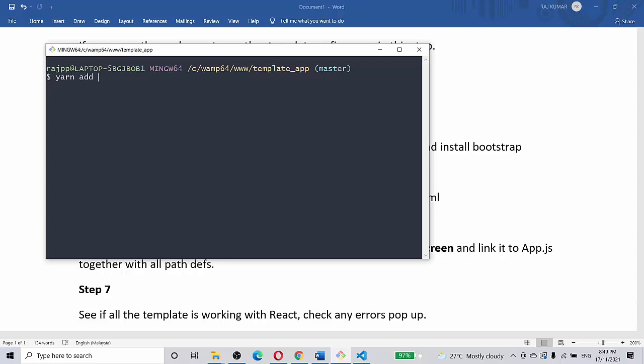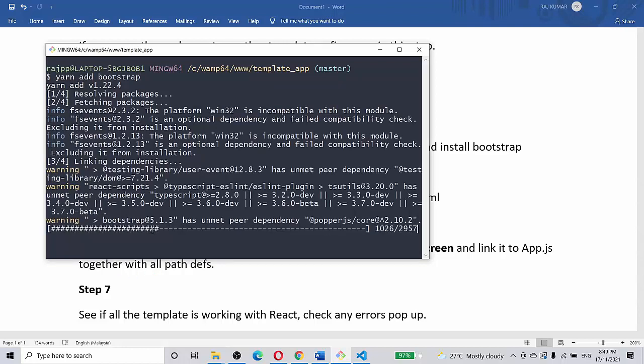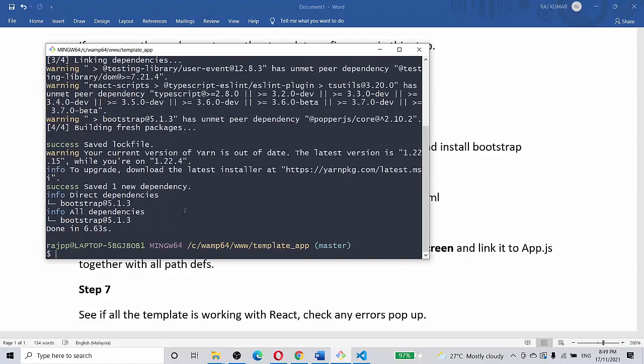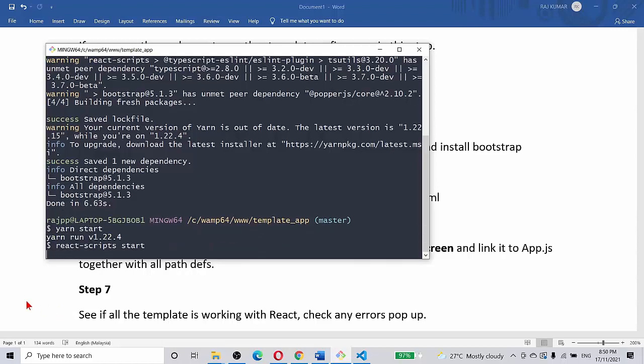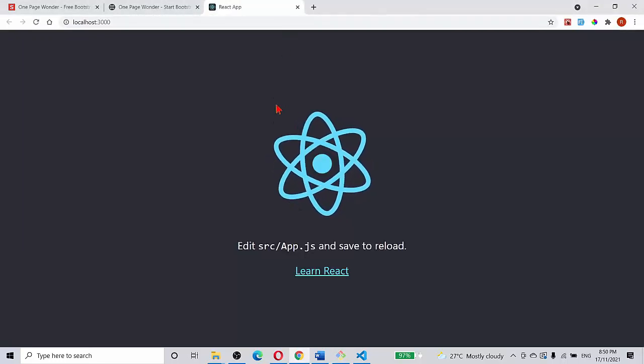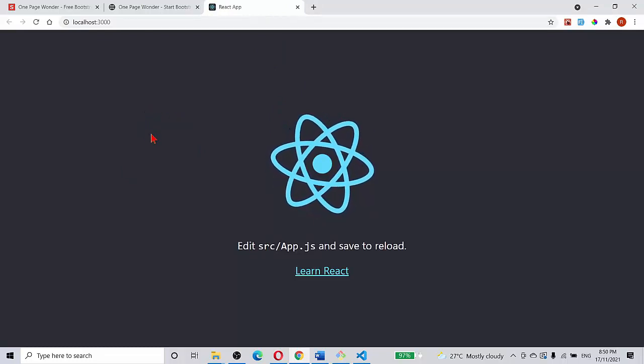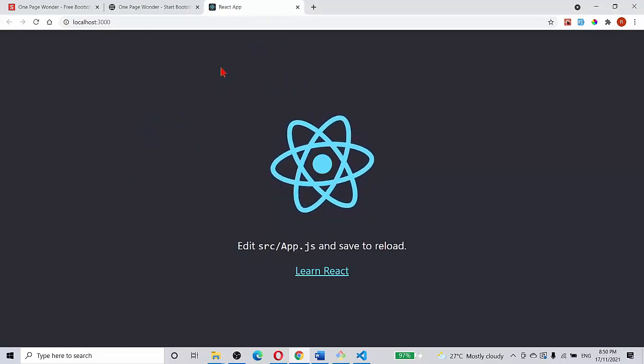Yarn add Bootstrap. So as you can see, the latest 5.1.3 has been added. So we will yarn start again and see the serving is proper again or not. Okay, it's correct. So Bootstrap has been installed, the server has been restarted.